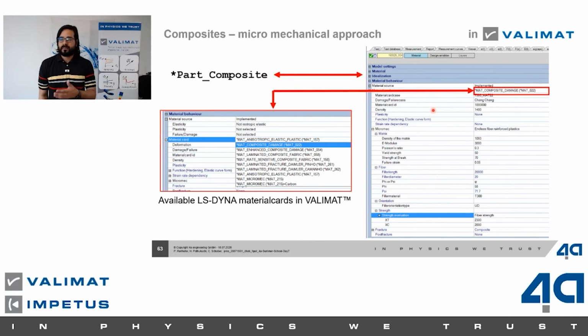Then you have your MAT composite damage, the MAT22 material model, and then you have your material card case, the damage failure case, and then you can, in MicroMec, choose endless fiber reinforced plastics instead of the short fiber reinforced plastics that Peter showed before. Then you can define your matrix and your fiber values, and also your strength properties.